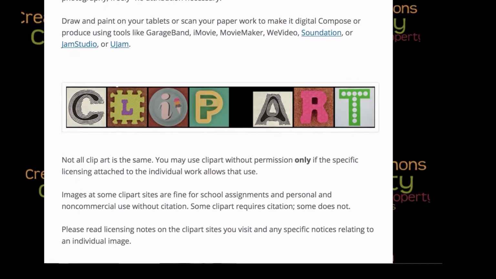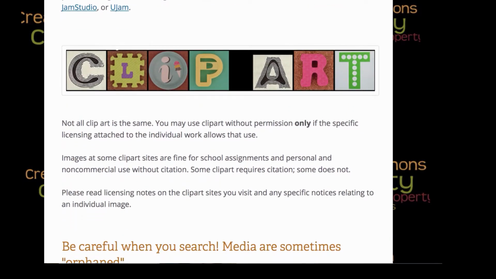Another category is clip art, of course, and not all clip art is the same. Some is public domain and free to use. Others may be used only with permission. Still others, clip art sources want you to subscribe to the site to use.